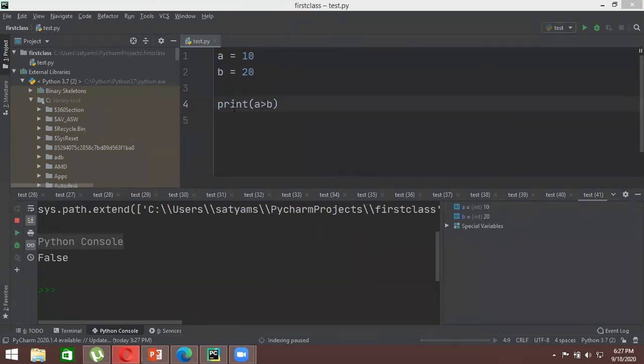So therefore this is not a right operand to use here, right? So this is our greater than and less than operand functions.